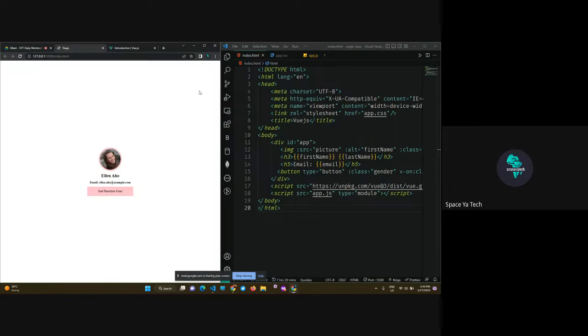Okay, so now let's go back to this. I just have a very simple HTML file here with a div with an ID of app. Then I have an image. Now this colon that you see here, it simply means I want my source attribute to be able to accept variables. That's what I'm telling it. I'm telling it this value that comes here as a picture is a variable. Treat it as JavaScript.